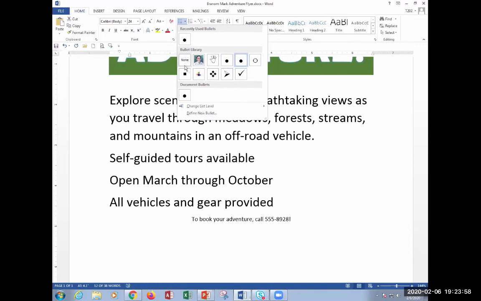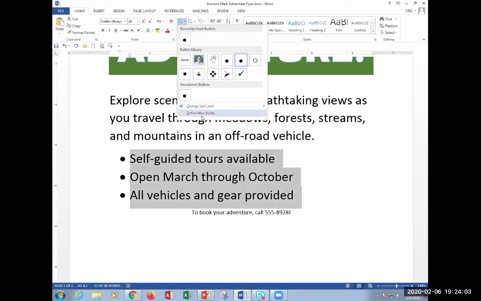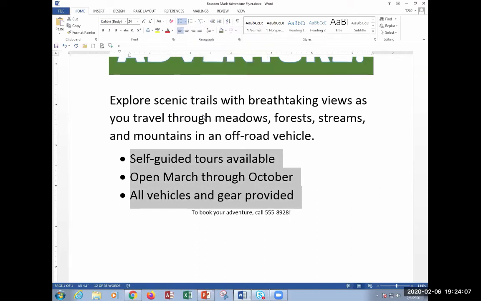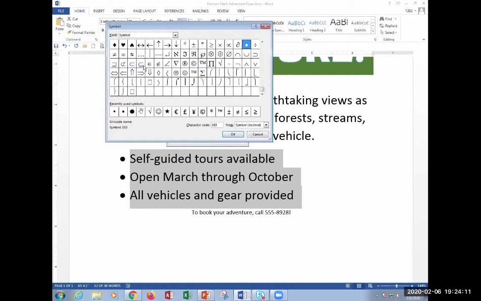So by default, the bullets are going to be bullets, but they can actually be anything. And if you want to create your own bullet, you can do so by clicking on Define New Bullet. And when you define the new bullet, you can click on the symbol and you can pick whatever symbol you want to be your bullet. So by default, people use the bullet, but if you wanted, I don't know, check marks, you could do check marks.